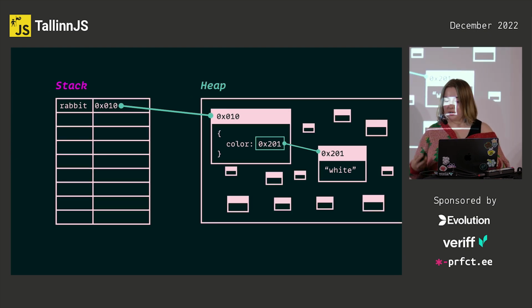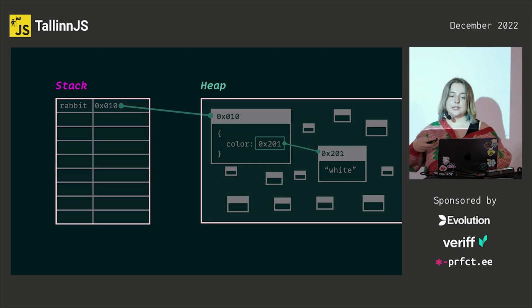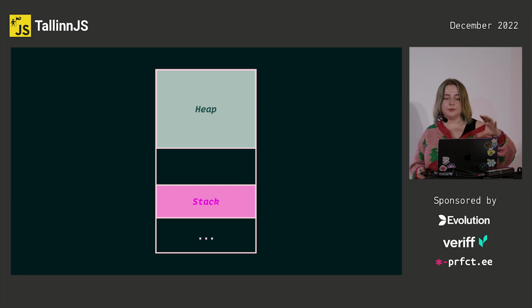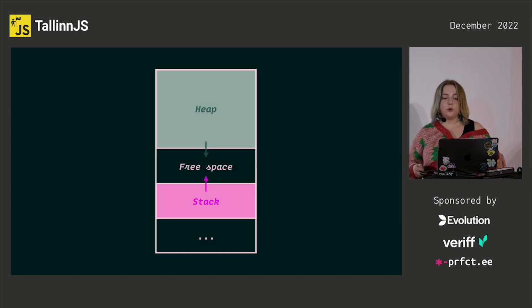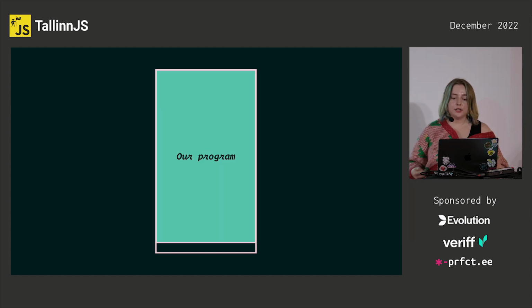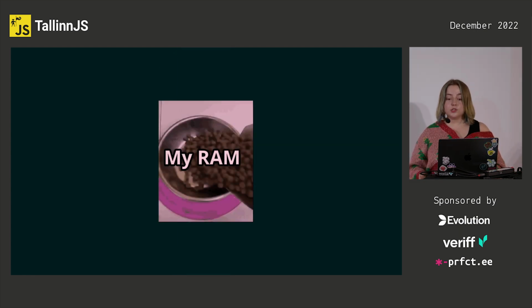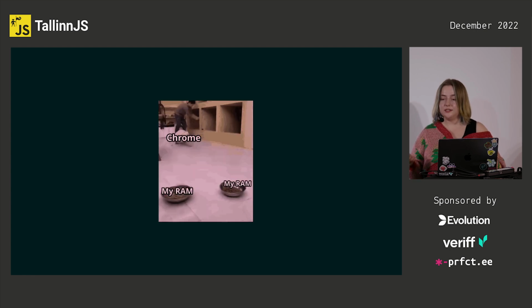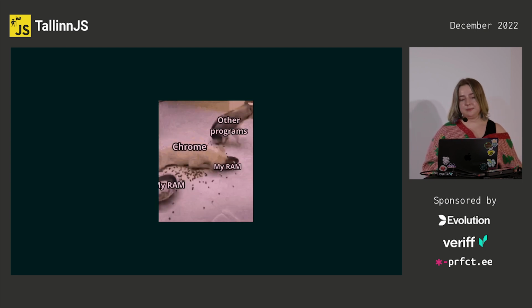As our program runs, more and more things get allocated on the heap. If we zoom out a little bit, we can see that within the virtual memory that is dedicated to our application, stack and heap are located on opposite sides, and they grow towards each other into the free space. Of course, our program needs to share the general memory with other programs and applications that are running on the computer, and also with other tabs and browser plugins in the browser, which gives a little more insight into why Chrome can be so memory hungry sometimes.